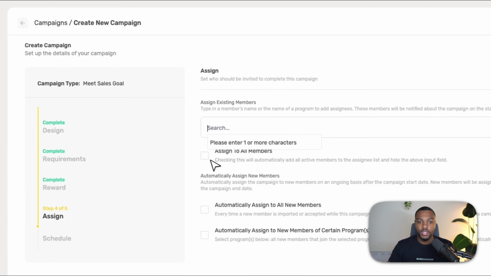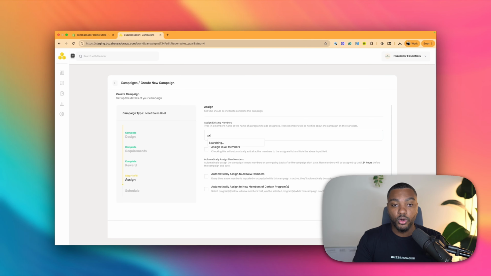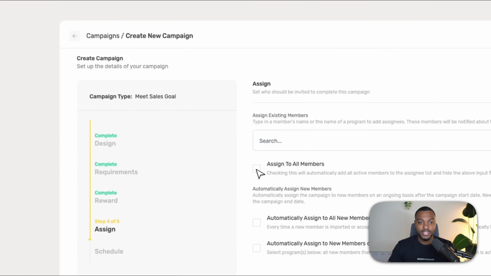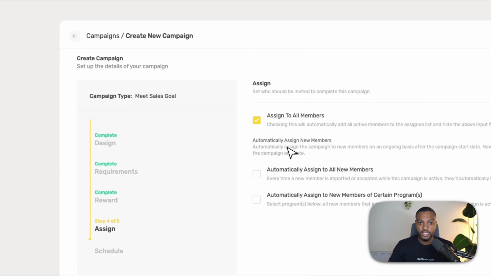Most brands will either designate a certain program. So for example, if you have multiple programs in Buzzbassador, maybe my VIP program is only going to get access to this campaign, or if I have a more grassroots affiliate program, they are going to get access to this campaign. So that's how we typically see brands designate who gets access. But like I said, we're going to just select all members.